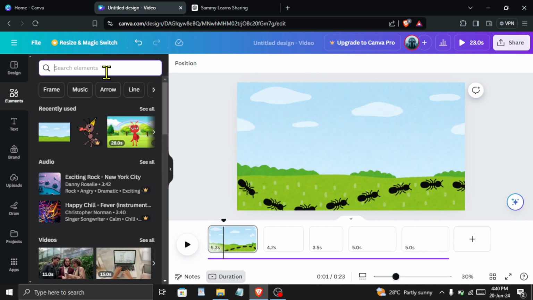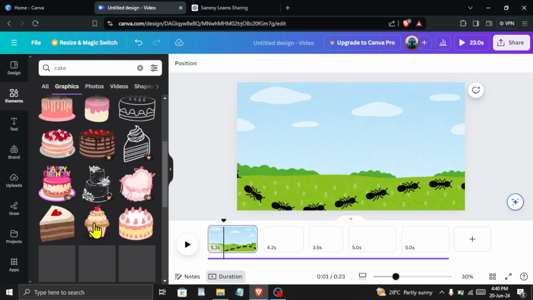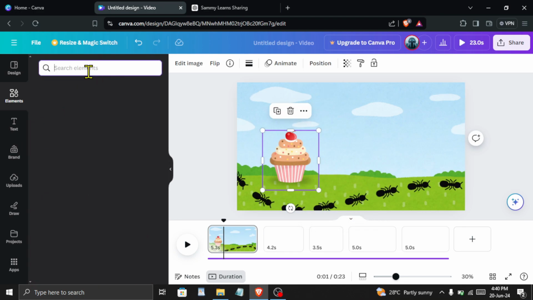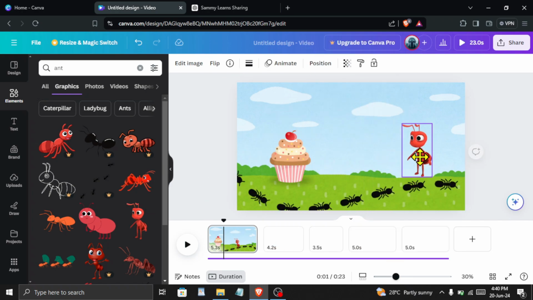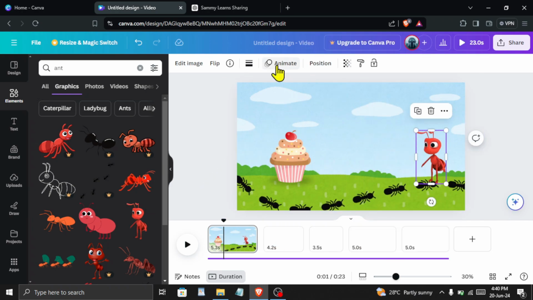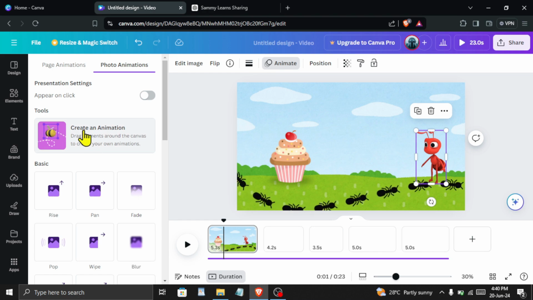Let us find a cake and add it to our page. We will keep the cake stationary. Now search for our ant. Add any image to the frame. We want this ant to move towards the cake. Select the ant and click Animate. Click here on Create an Animation.